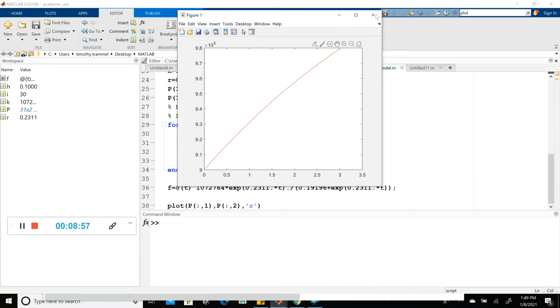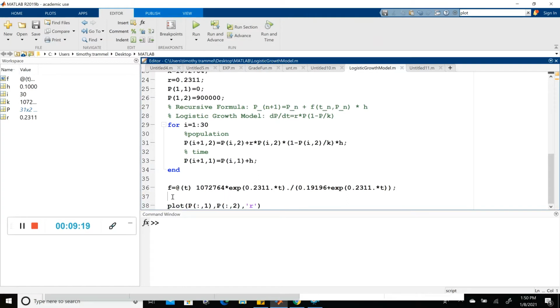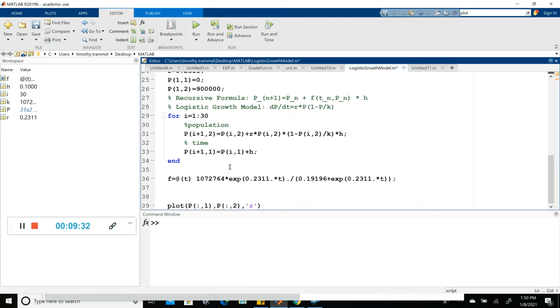Okay? But again, this was just our estimate, okay? So here soon we're going to add on to this the actual solution that we would get if we solved this differential equation analytically. Okay? So what we're going to need to do, though, is we want to take this inline function here and generate all the X and Y values that we need, okay? So let's do that. Okay.